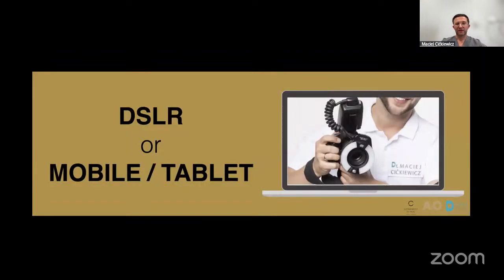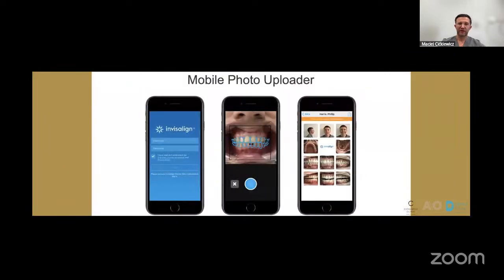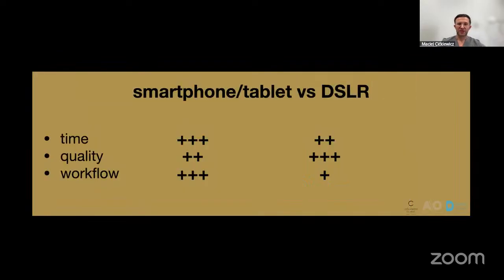And another thing is using mobile. The mobile elements and the tablets give many options to streamline and give a very fast way through the mobile photo uploader. So it depends on the software how to do it. But of course, it's very difficult to have a very nice photo and also have a very fast way of producing the aligners, because it's difficult to do the same things on the table.